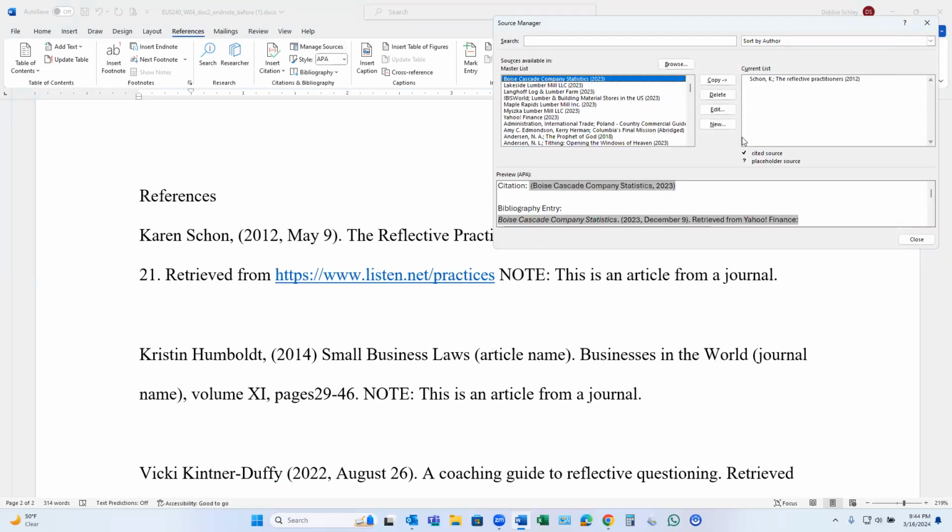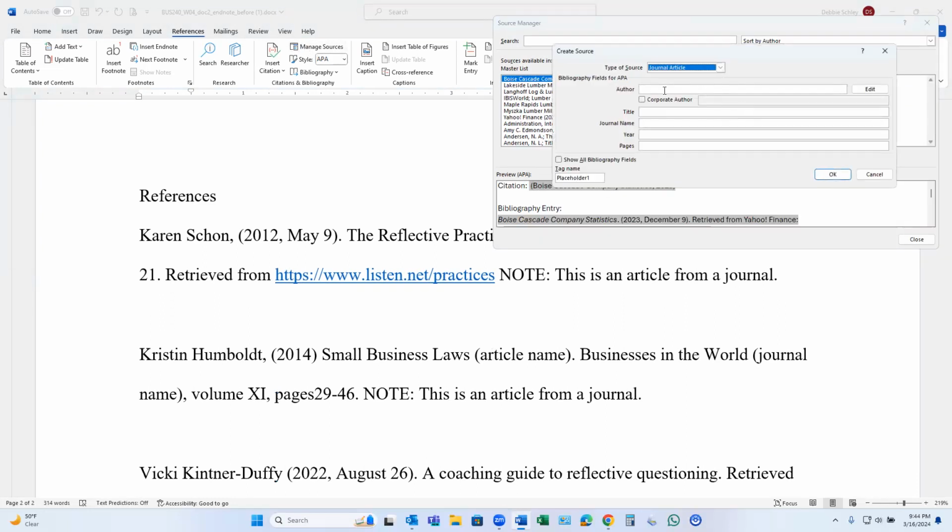So again, it's in Manage Sources. I need to click New. My author is Humboldt, comma, space, K, period. This is also a journal article, so I'll leave that clicked. The title is Small Business Laws. The journal name is Business in the World.